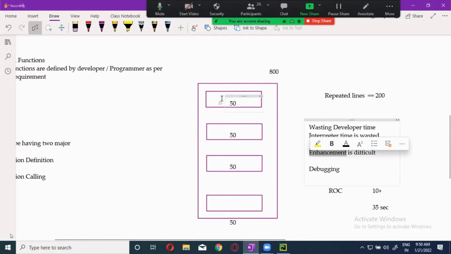If there are 4 blocks here and I want to add a new feature in this block, how many times do I have to do it? 4 times. Suppose there is a mistake in this, then how many places do I have to go and change it? 4 places. So debugging and enhancement both are difficult. Bug means error, so debugging means removing the error. Enhancement means changing the code. Changing the code is very difficult, and debugging is also difficult, guys.